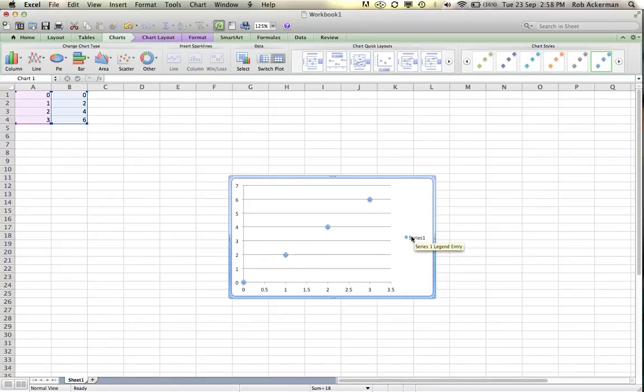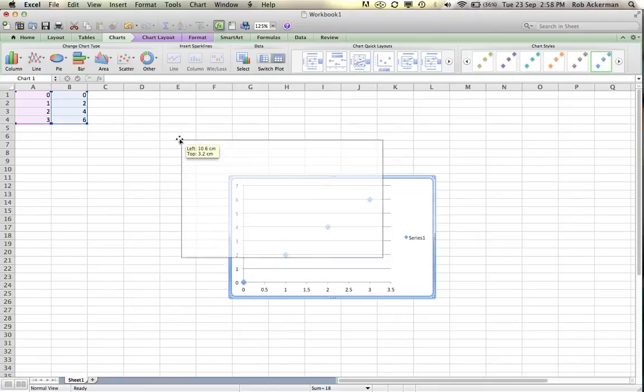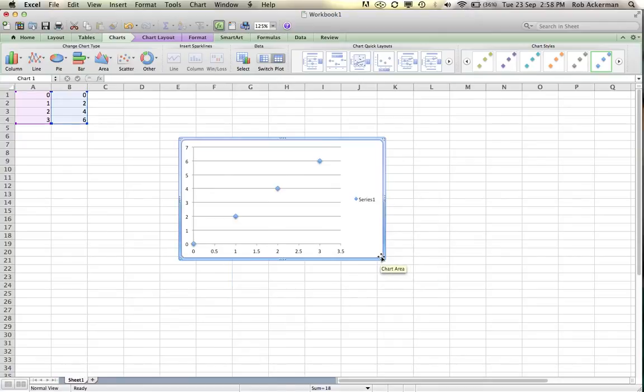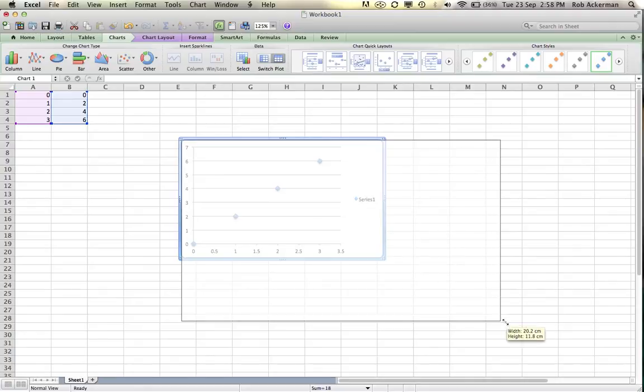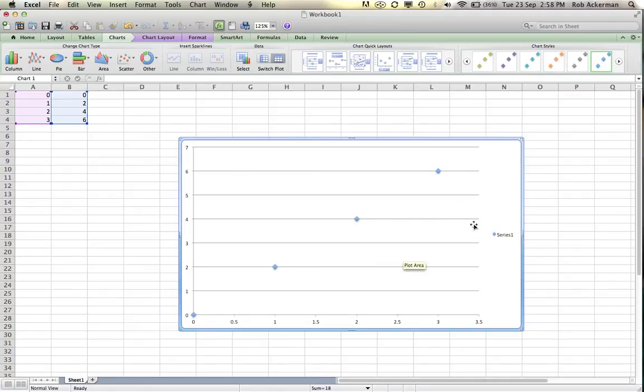All that's left to do is label the information, the variables. So let's move this over a bit and see if we can drag this out, make it a little bit bigger. There's only one data series here, so we can click on the legend and delete it. And now let's go to work on this. What is missing? Well, there's only horizontal grid lines.